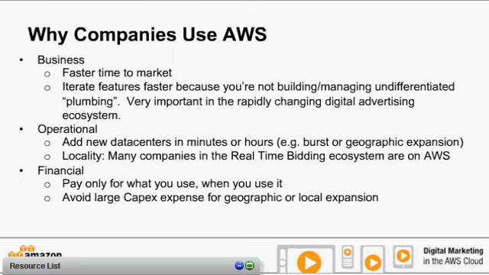Before we get into the technology of AWS, I'd like to spend a moment discussing the business, operational, and financial value propositions for moving to the cloud. From a business perspective, you can have a faster time to market, you can iterate faster, learn faster, and be able to pivot to another direction or strategy as you see fit in a more agile fashion. And because you don't have to worry about building or managing the undifferentiated plumbing, it's very important in the rapidly changing digital advertising ecosystem. And then from an IT operations perspective, you can add new capacity with an API call or point and click from our console, as opposed to physically handling the infrastructure to scale.